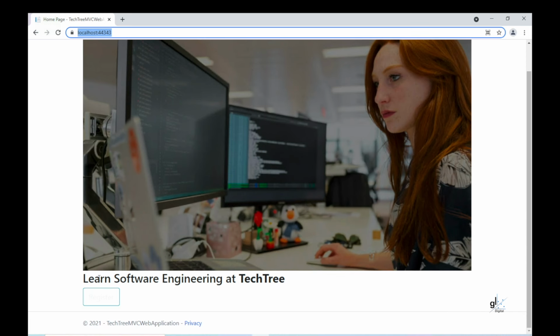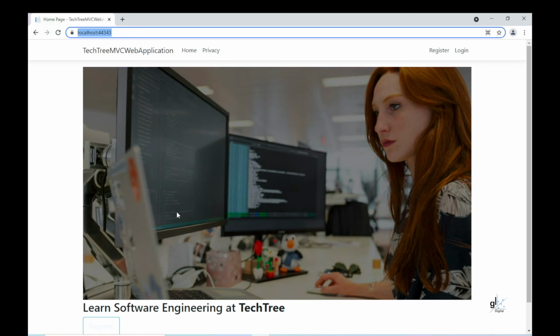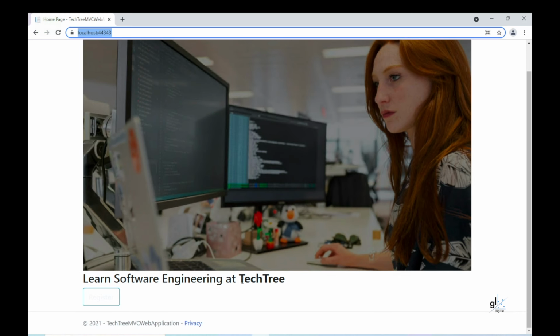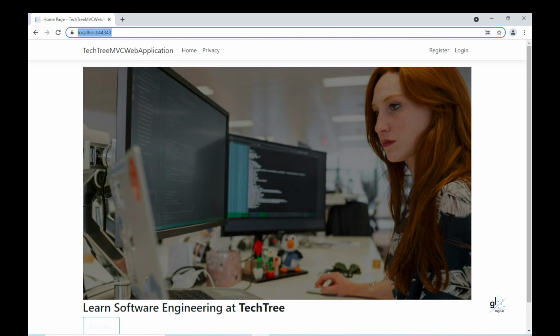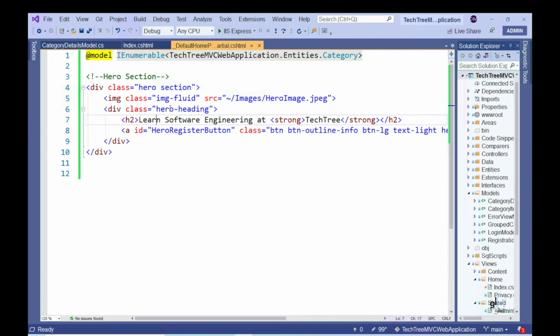We can see that our hero image looks pretty good, but our heading text and register button are positioned below the image, which is not what we want. We want this content to be displayed on top of the hero image and to be aligned centrally, both vertically and horizontally, within the hero section. So, how can we achieve this?